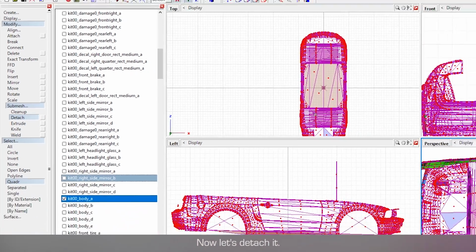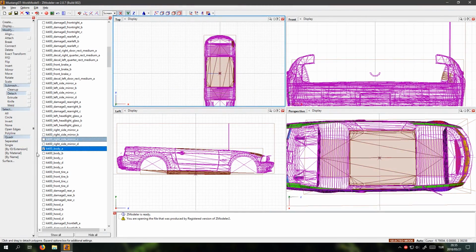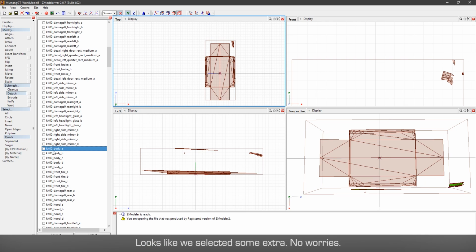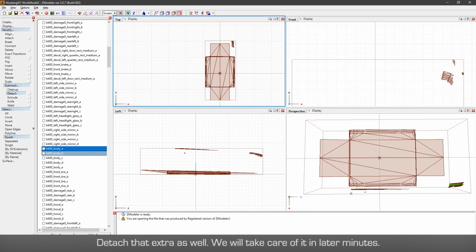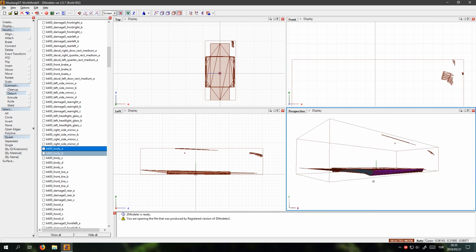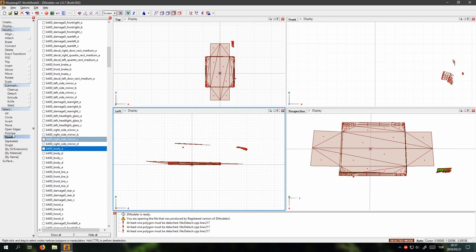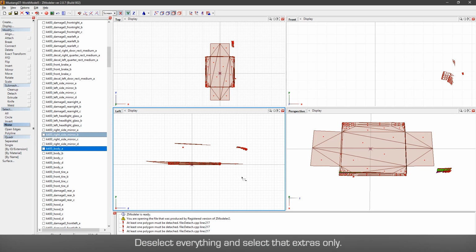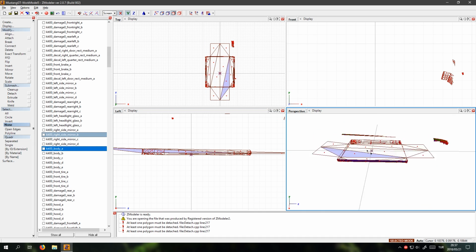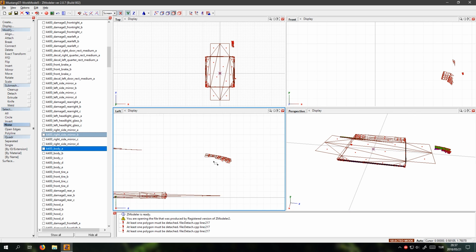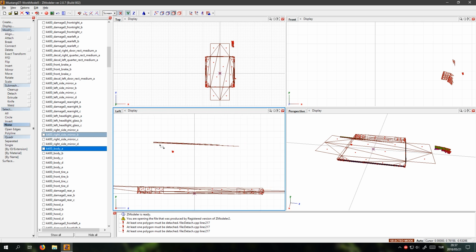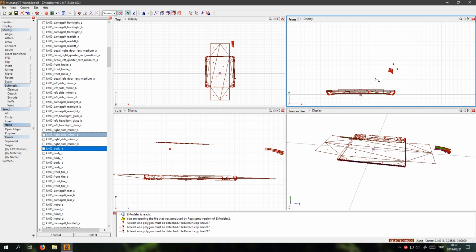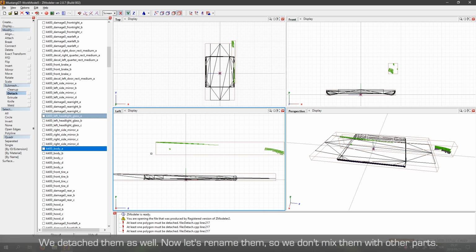Now let's detach it. Looks like we selected some extra, no worries. Detach the extra as well. We will take care of it in later minutes. Deselect everything and select the extras only. We detached them as well.